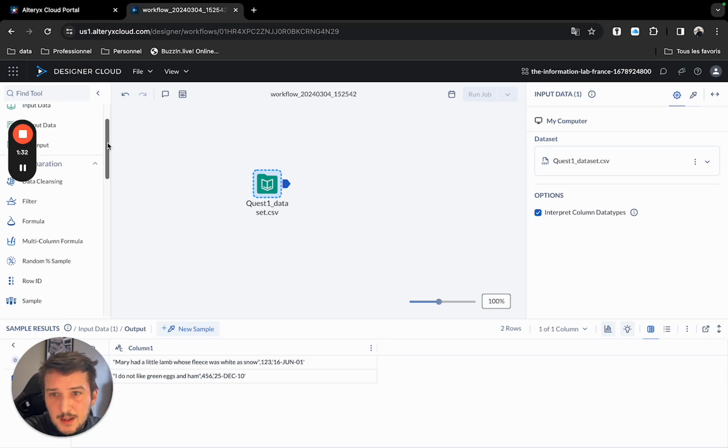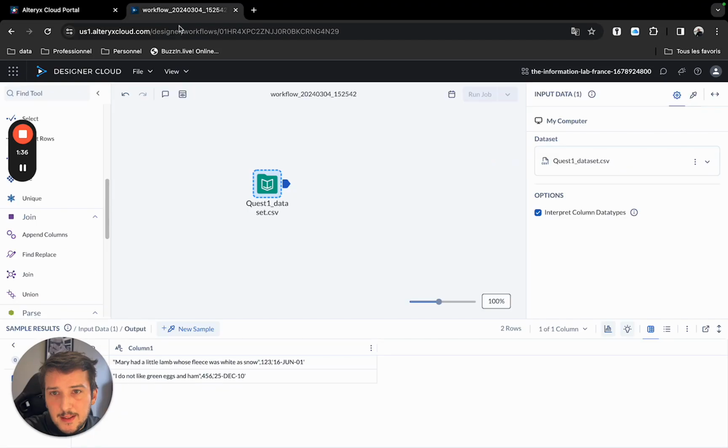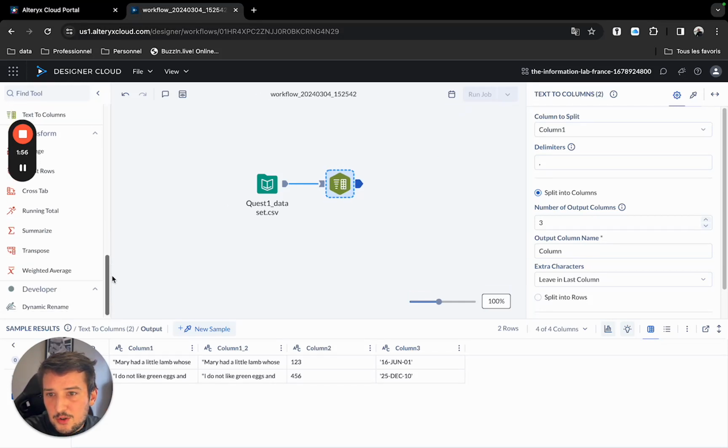And the major big difference is that if you go through, let's say you drag and drop a new tool here, you see the changes are made right away. If for instance I want to split my column here on a comma, it was column 1, and it does it right away. I don't have to run my workflow or run the job. So this tool is done.